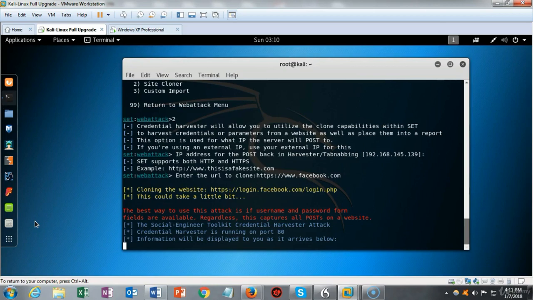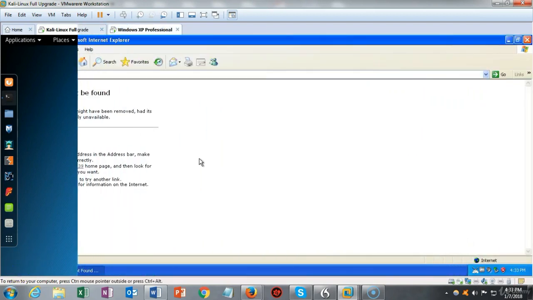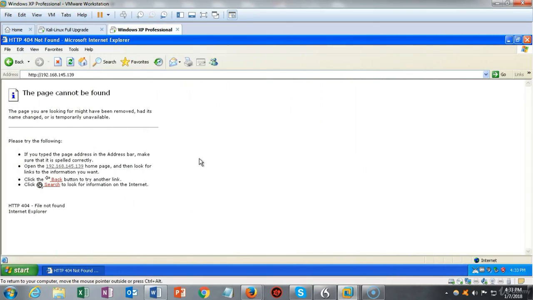So it's important that we read everything that's on this page. It's giving you a lot of good information, and it's telling you that the information will be displayed to you as it arrives below, when it arrives from the victim machine. So as the victim types in their username and password into the fake Facebook logon page, that information is going to be sent over to our Kali machine and harvested. So we're now ready to play the victim in this harvesting attack.